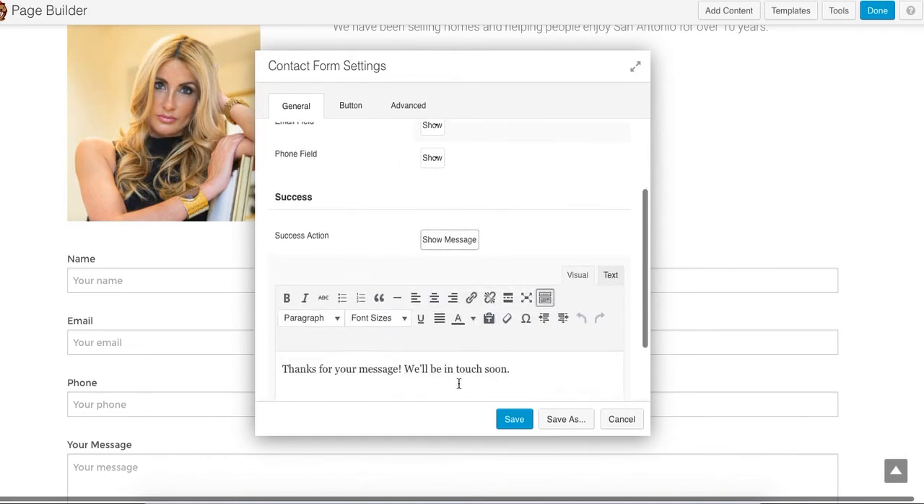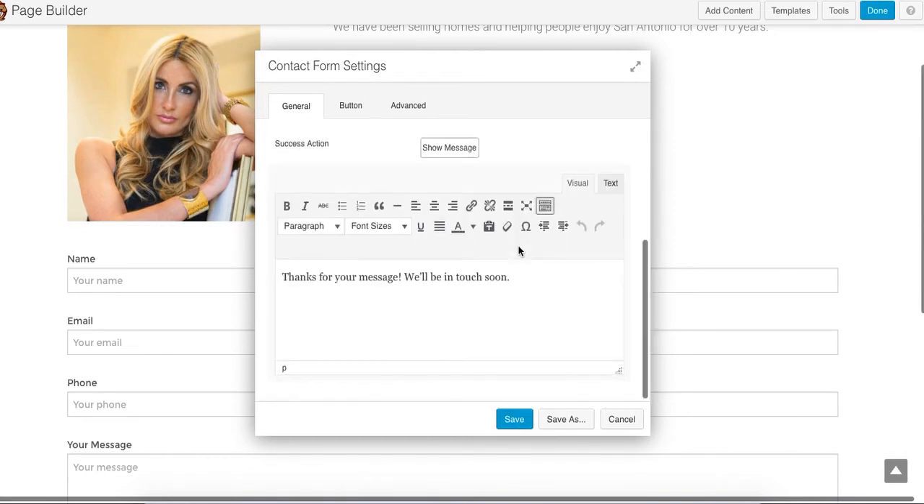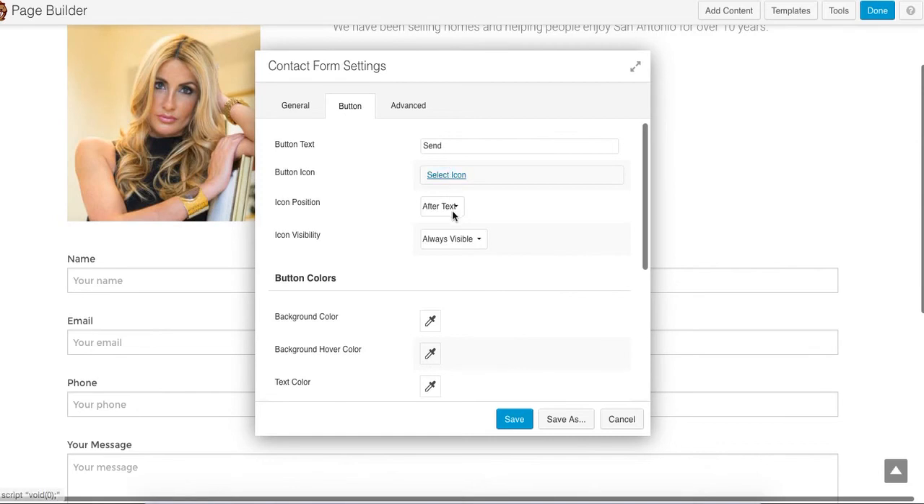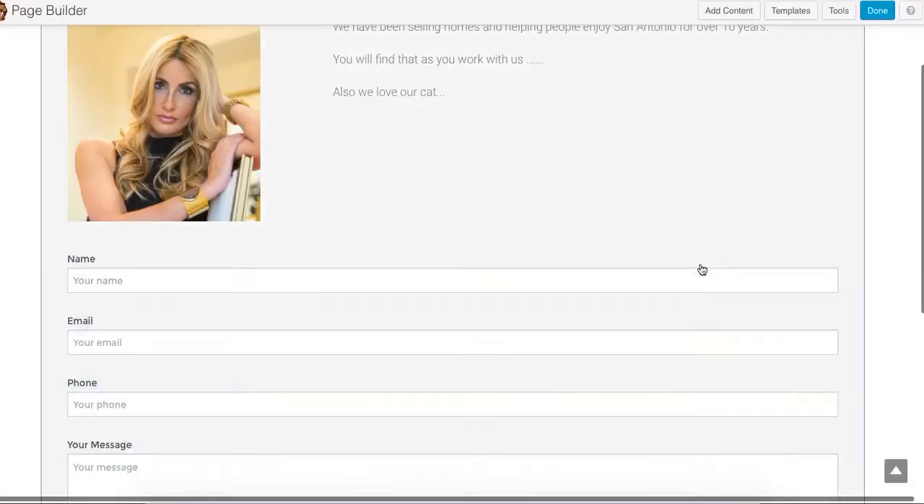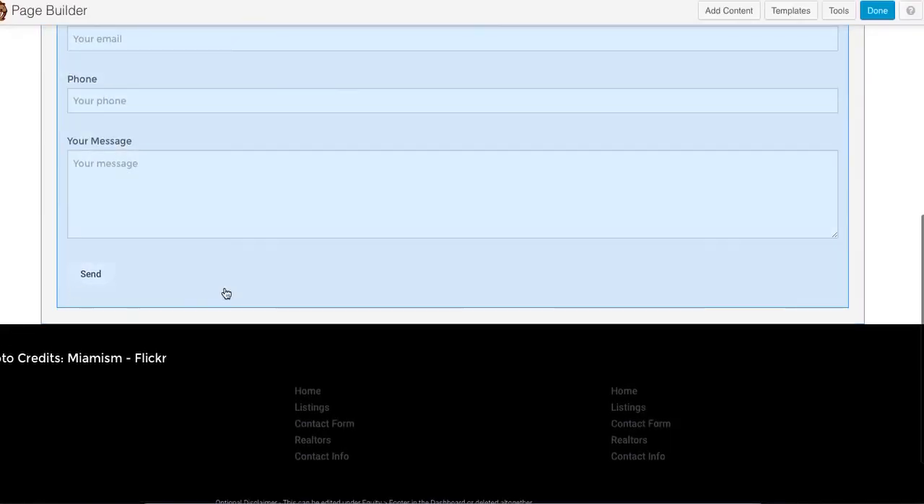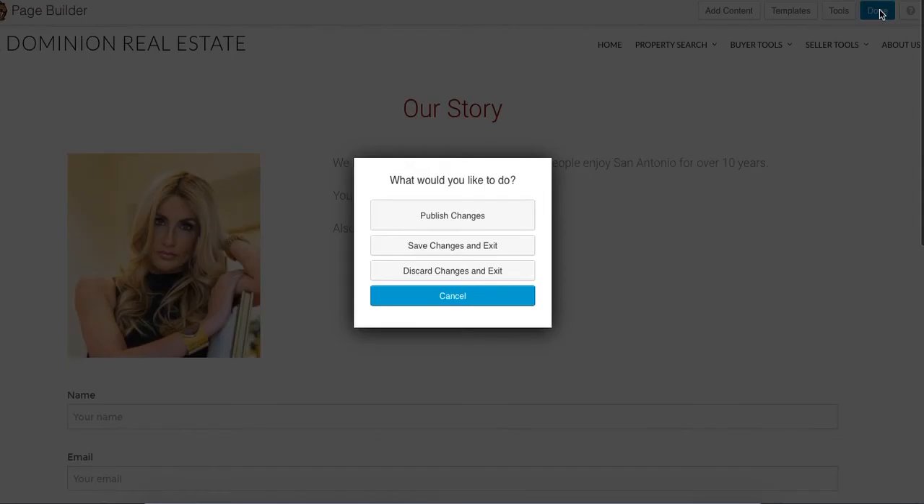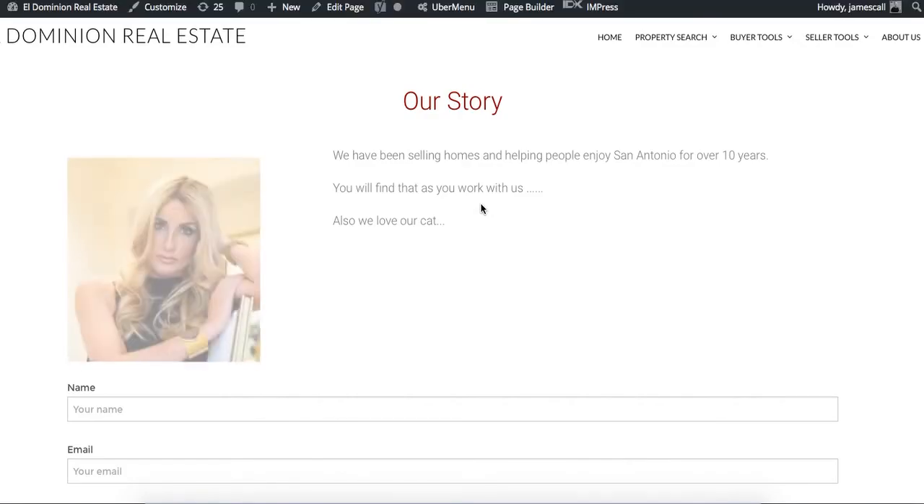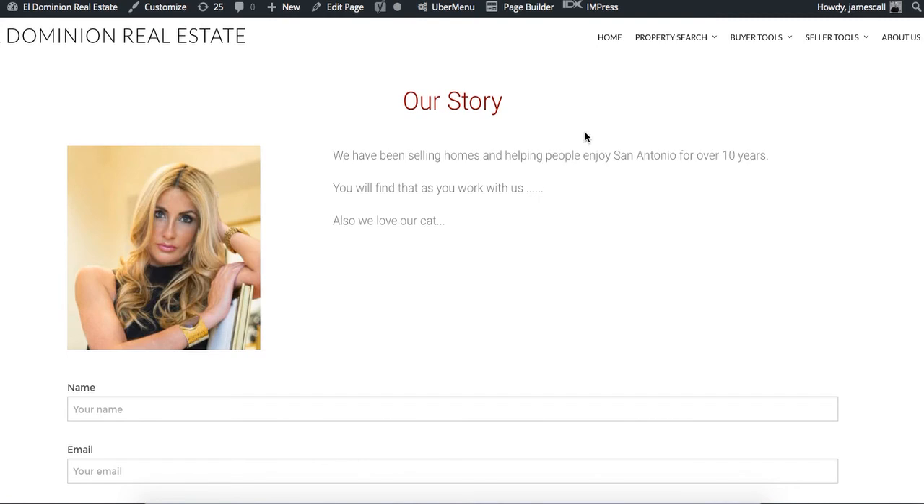And okay, when they sign up, it'll go here. This will send it to james@eldeminion.com. I can set the button and everything. Let's just save it as it is right now. There's the save button down there. Okay, so that's going to load up there.